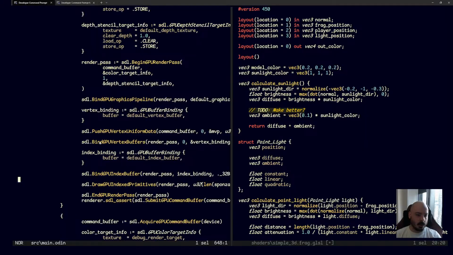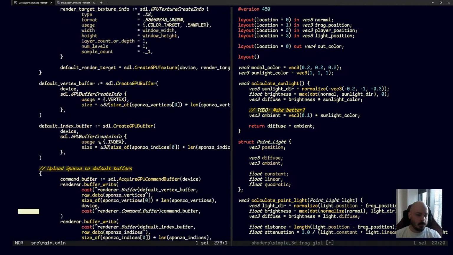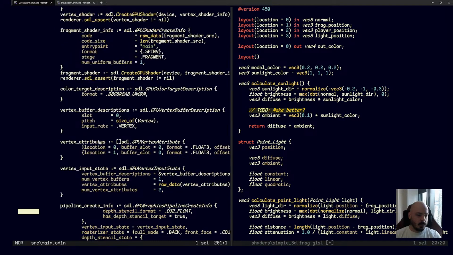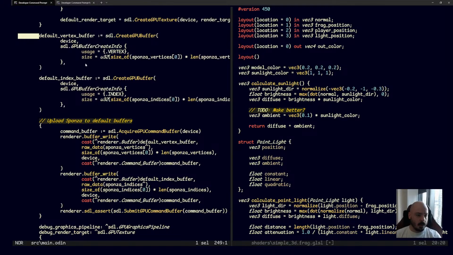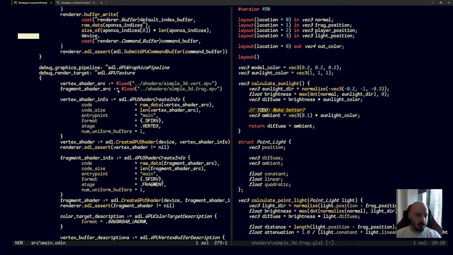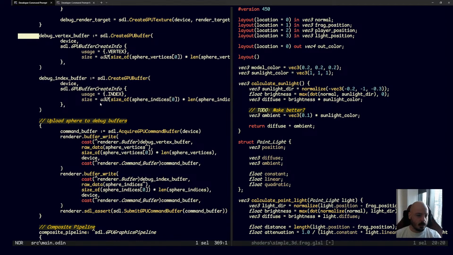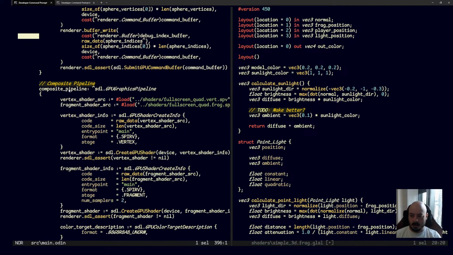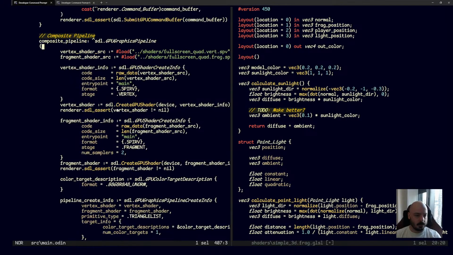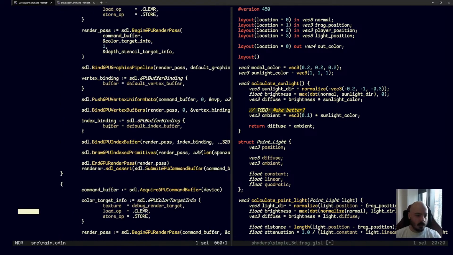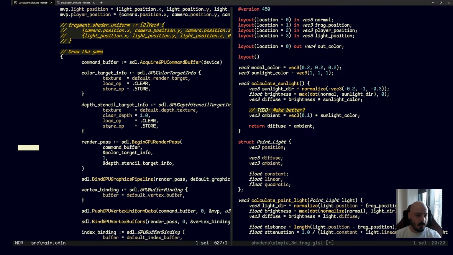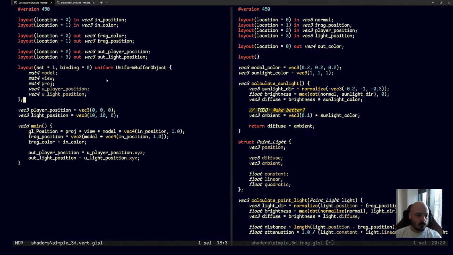So you can see here we've got our pipeline creation, making our default pipeline here, making our debug renderer pipeline here, and then there's a third pipeline which is to compose those two together. That's this one. And then the drawing code is all down here. So yeah, the problem with the uniform, I believe, I haven't tested this yet, is that I was using the wrong set.